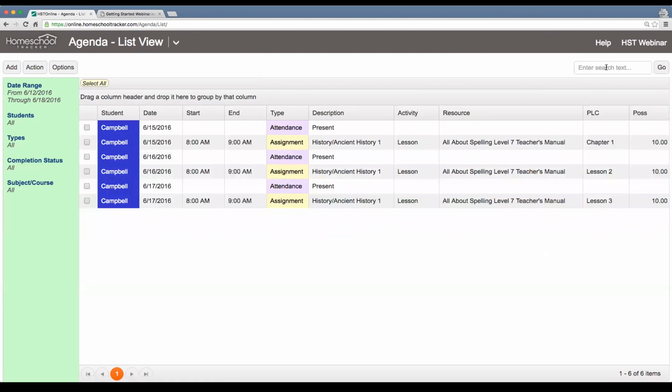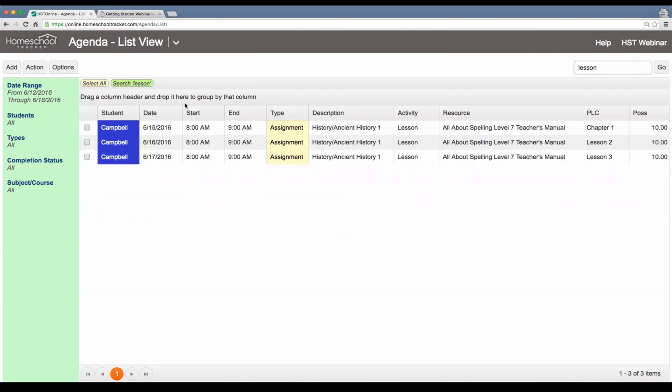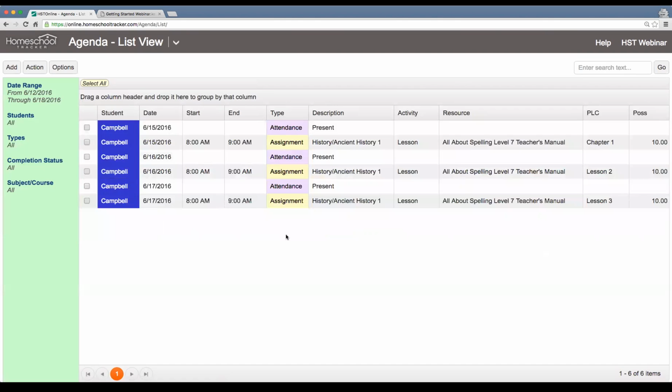Another powerful feature within the list view is the search box. If I wanted to search just for items that have lesson in them, I could search and just view those. If I want to clear that search, I'll just click on this green search icon here. So really powerful features within the list view.